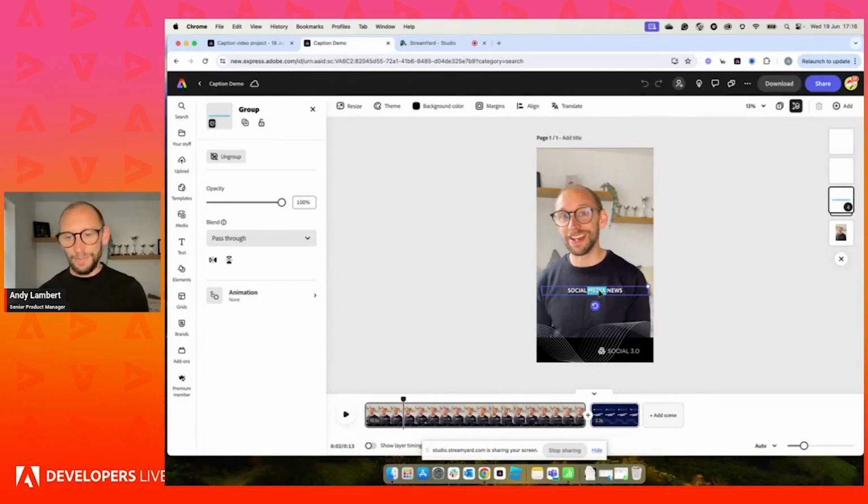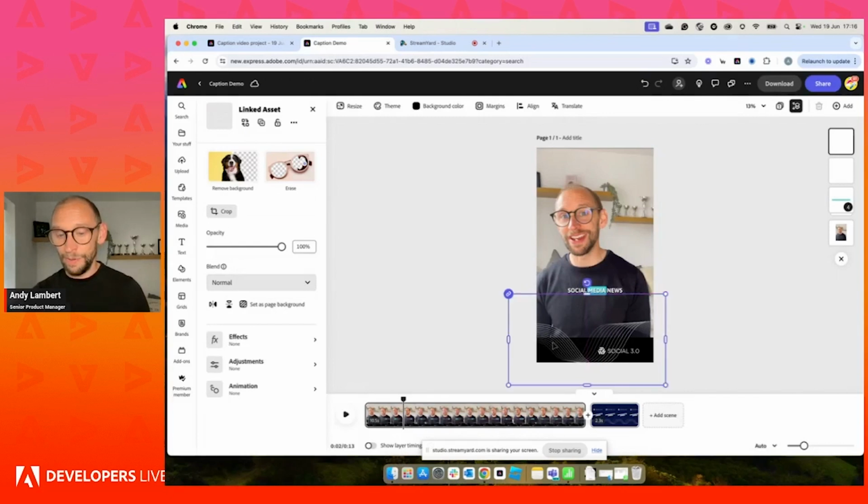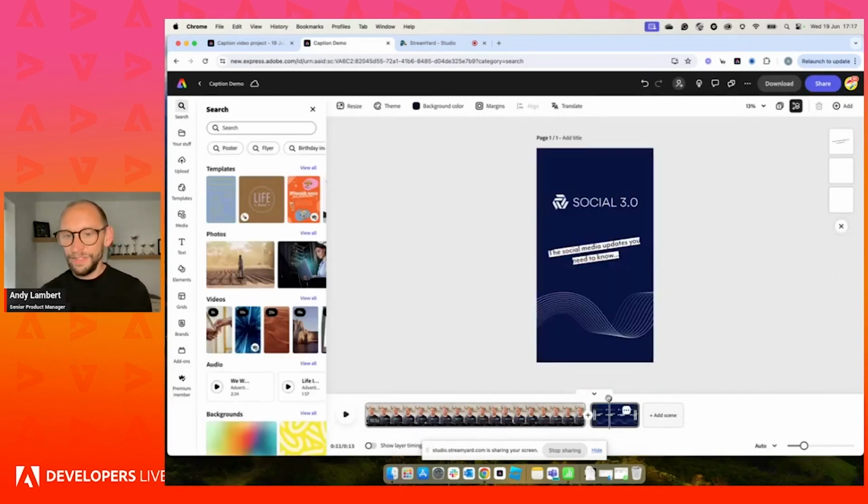So here you can see the captions apply automatically, and now we're starting to create video directly in Express. And again, I've applied the brand and visual identity to this, and I've even put a little bit of an intro to it. So I'm just going to drag that right to the front. So as you can see, we can start to do some lightweight video editing in Express. I'm just going to shorten that a little bit.